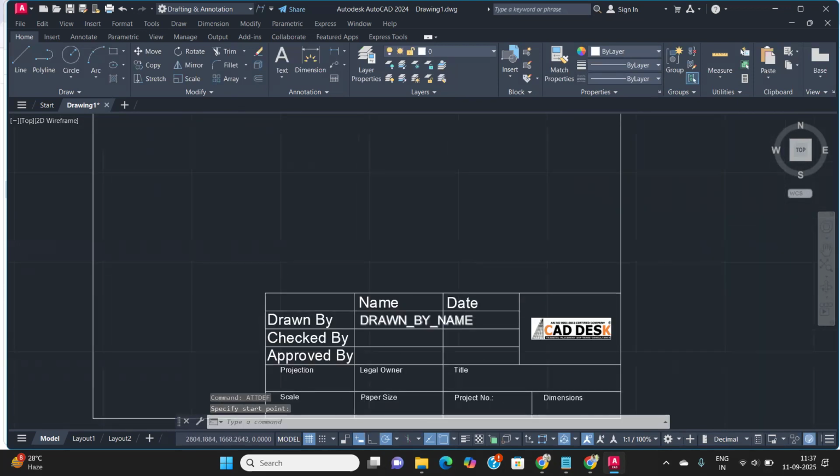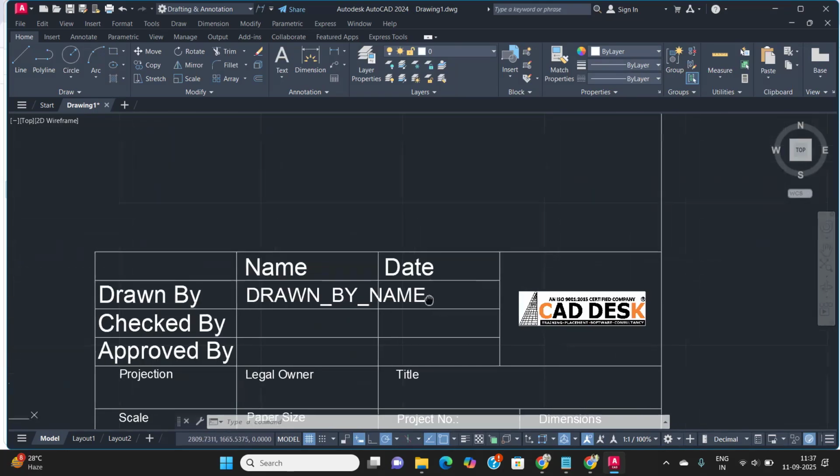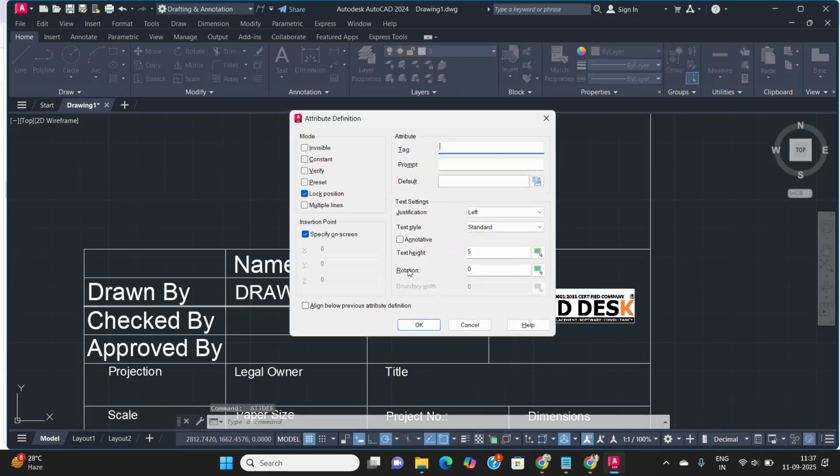So when anyone joins this part, you can also assign the date. That's why we can use date also. How can we do this? For the date purpose, we use attribute define again. Here is attribute define. Come to this part, and here I want a date, draw date. Here we write draw date, and then enter the draw date.